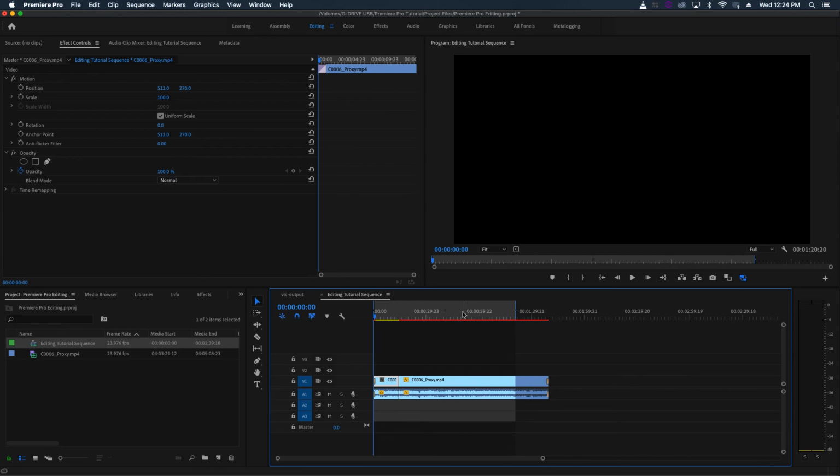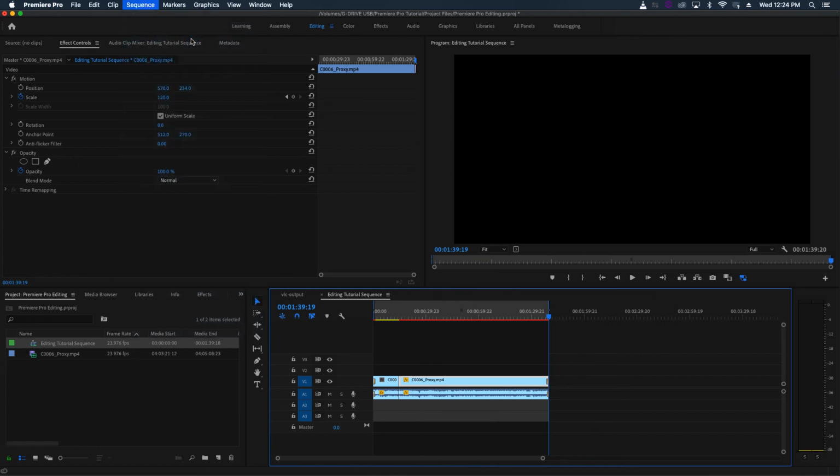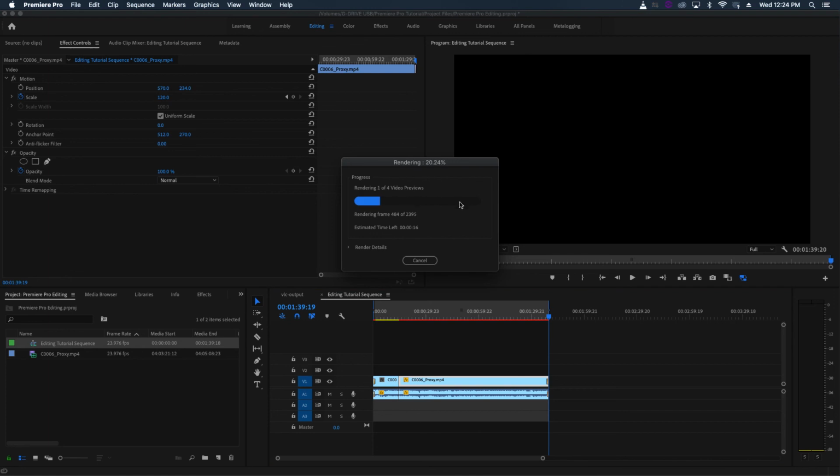All right, so I put the in point at the beginning there. Let me put the O point at the end there. And so I'm going to go up to where it says sequence and where it says render in to out. So when I hit that, this rendering window pops up. It tells you how long you need to let the video render in order to preview it. The longer the video, the more the rendering.